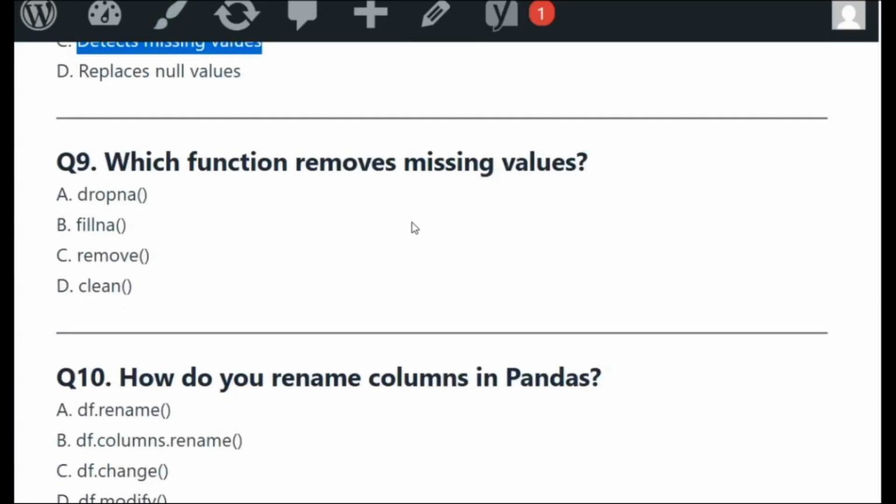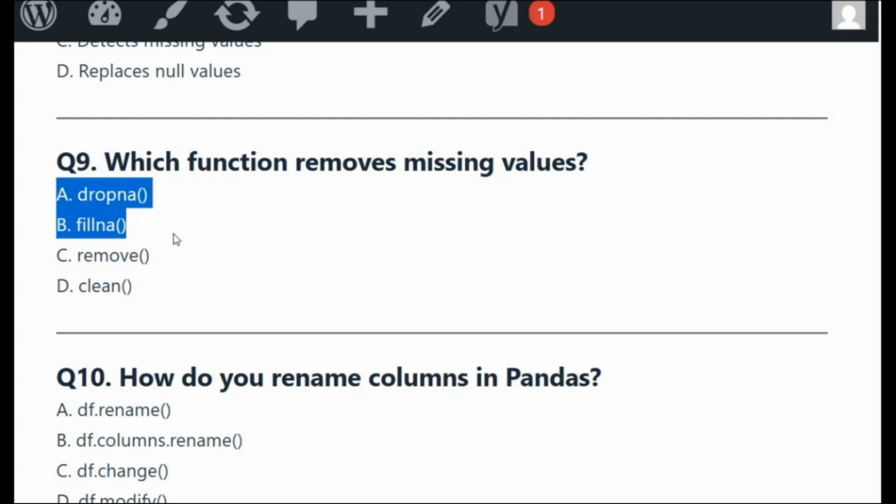Next, question number 9 is, which function removes missing values? And the options are fill NA, remove, clean, or drop NA. Now, obviously, both fill NA and drop NA are valid methods and are used to handle missing values. But drop NA, as the name suggests, removes rows or columns with missing values.